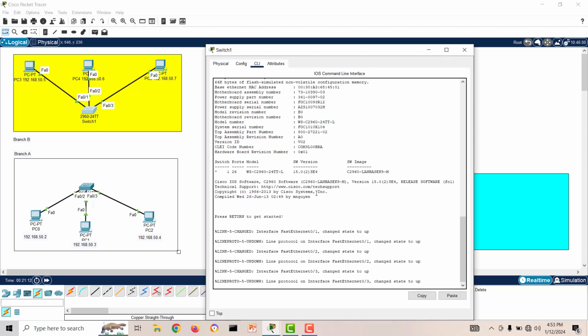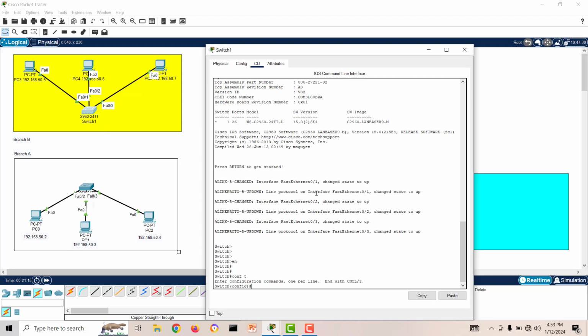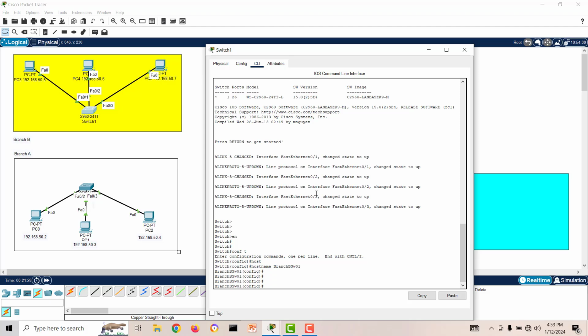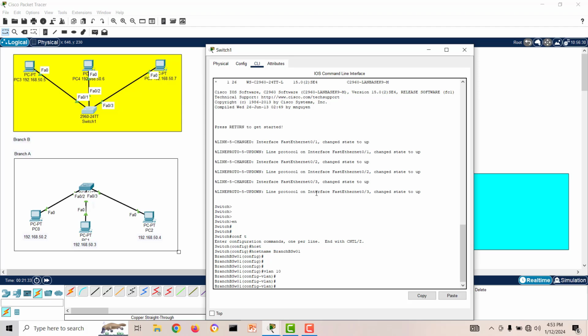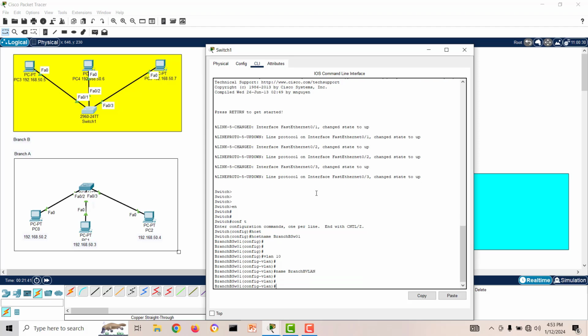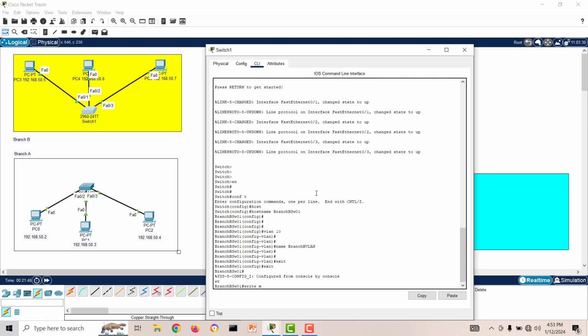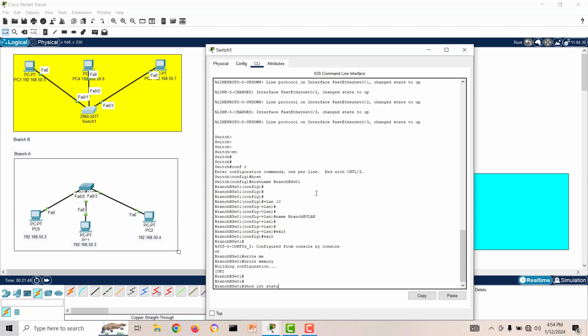We'll go to the switch, enable, conf t, hostname of the switch is Branch B SW01, and we'll make VLAN 10, name Branch B VLAN, same VLAN. Okay, exit, write memory. Okay, show interface status.